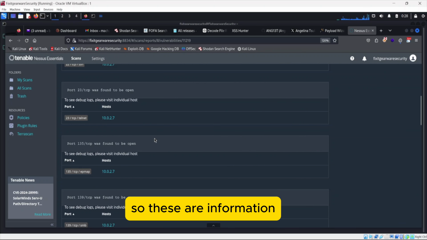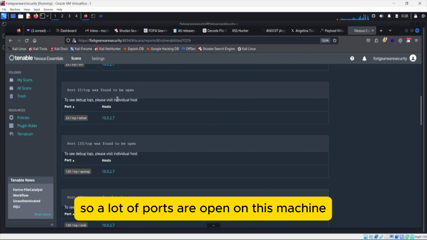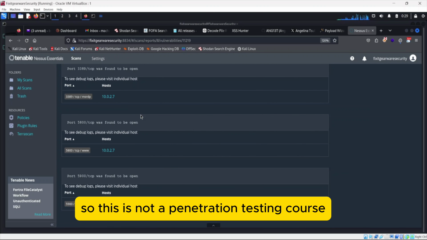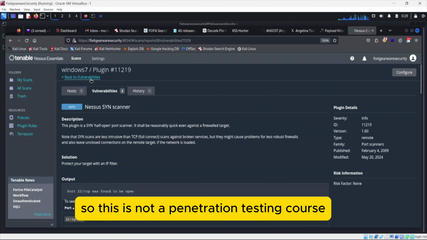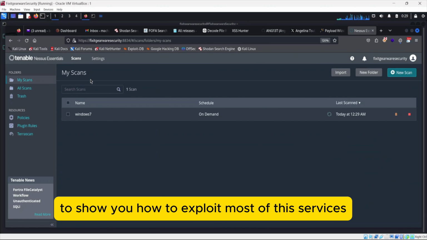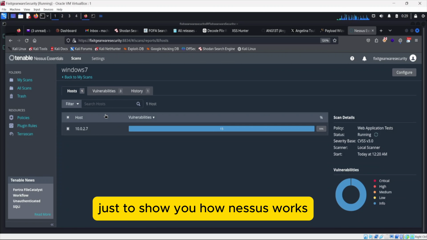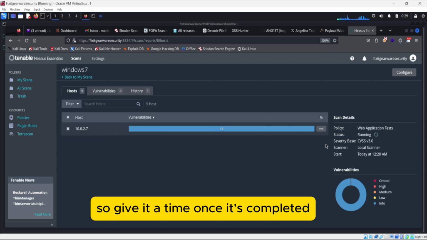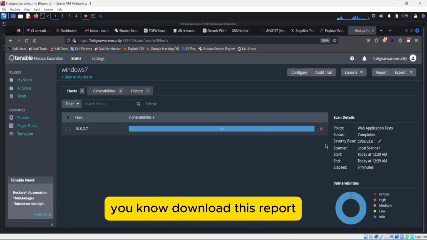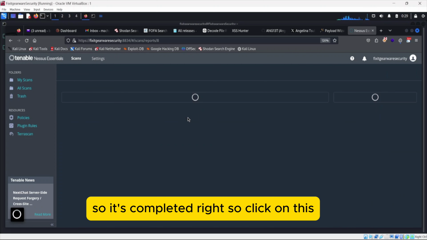So these are informations. A lot of ports are open on this machine. It's not a penetration testing course, so I wouldn't be firing up Nmap to show you how to exploit most of these services, just to show you how Nessus works. So give it time. Once it's completed, I'll show you the report and how you can download it. So it's completed, right? So click on this.